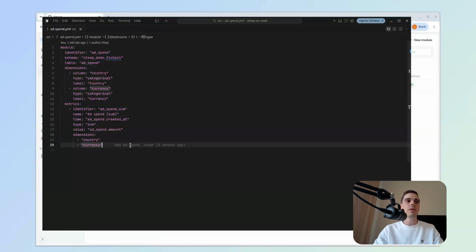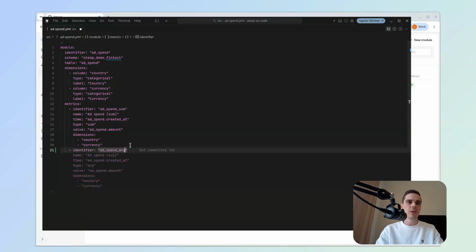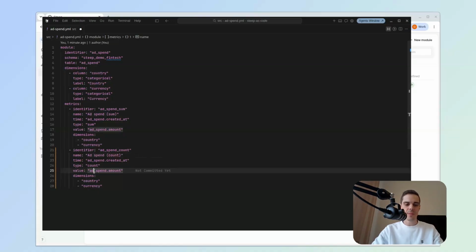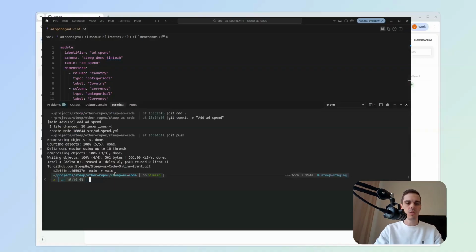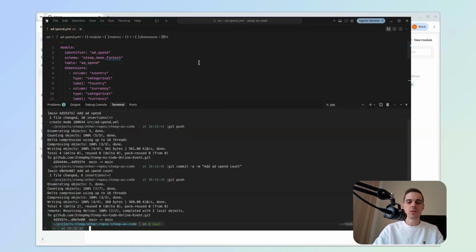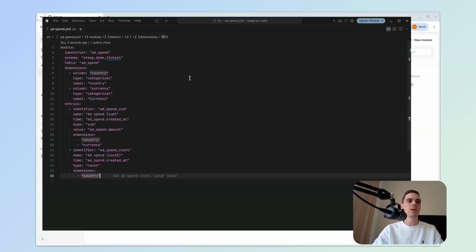Let's go back. Let's do something a little bit different. And let's add a new metric. I don't want average, I want the count. So I want a metric which is a count for the same table. And I just want it broken down by country. So let's call it spend count. Great. Now I'm pushing this change, right?